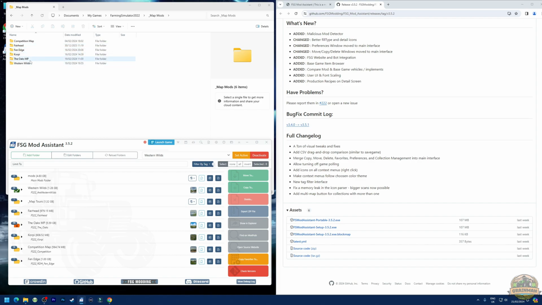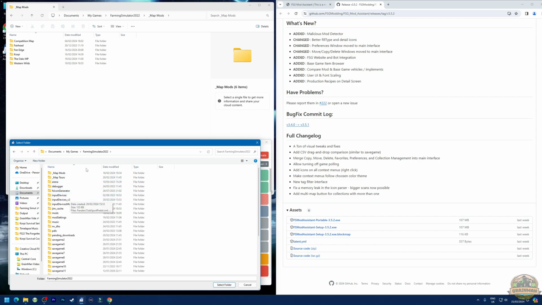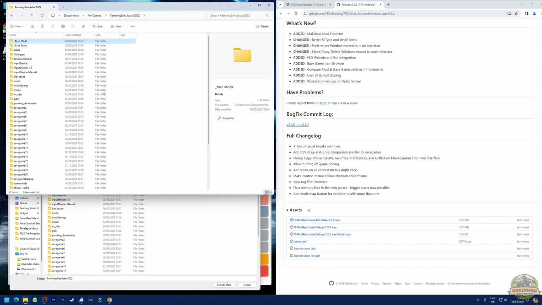So in the program itself, what you can do is add folders from your main computer. Then you go to your documents, My Games, and then your Farming Simulator 2022 folder, and you can select different folders in here. My advice is to create some different folders. So I've created ones here called map mods, map tours, and then I've left the default one to be mods.